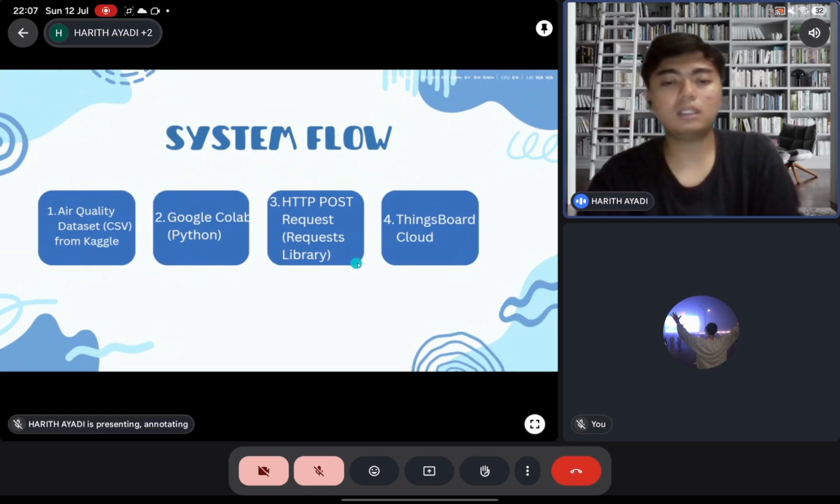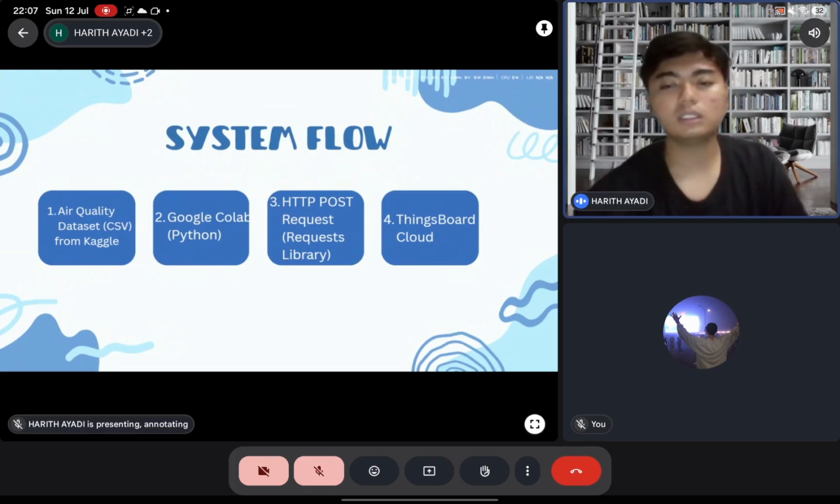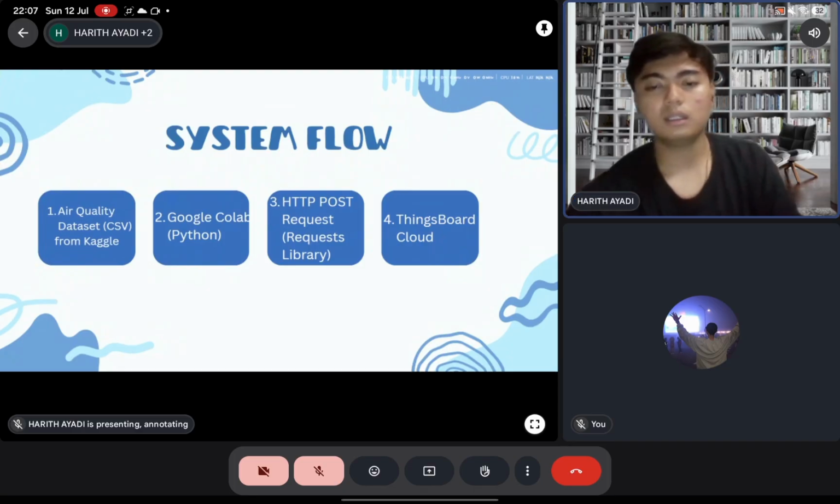To simulate the real IoT sensor, the program transmits one data record every second. Lastly, ThingsBoard Cloud receives and stores the telemetry data. The dashboard is automatically updated with the latest sensor readings.